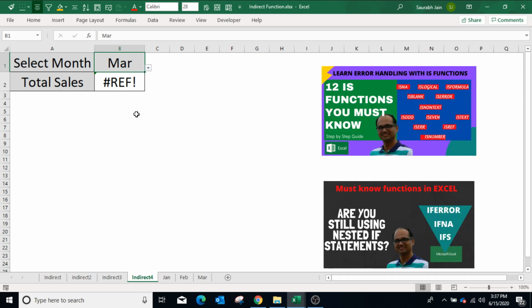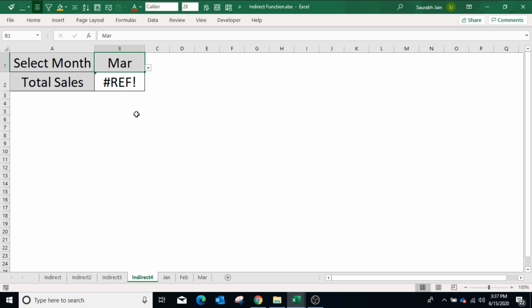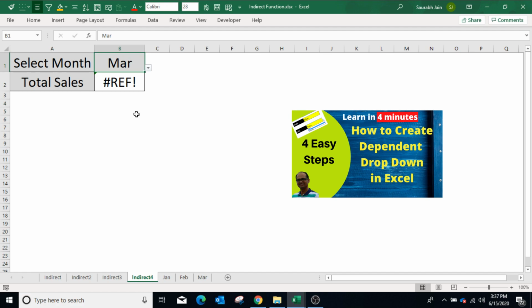To trap and handle the error, you can watch these videos. The best use of indirect function is to create dependent dropdown. Watch this video to learn how to create dependent dropdown box using indirect function.